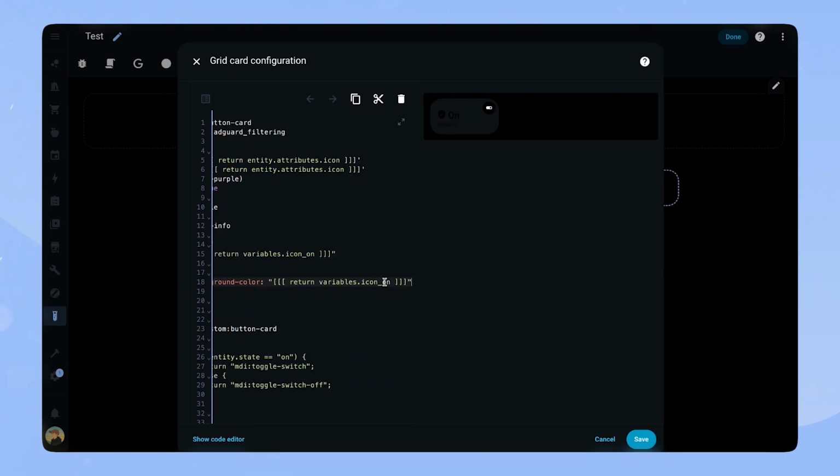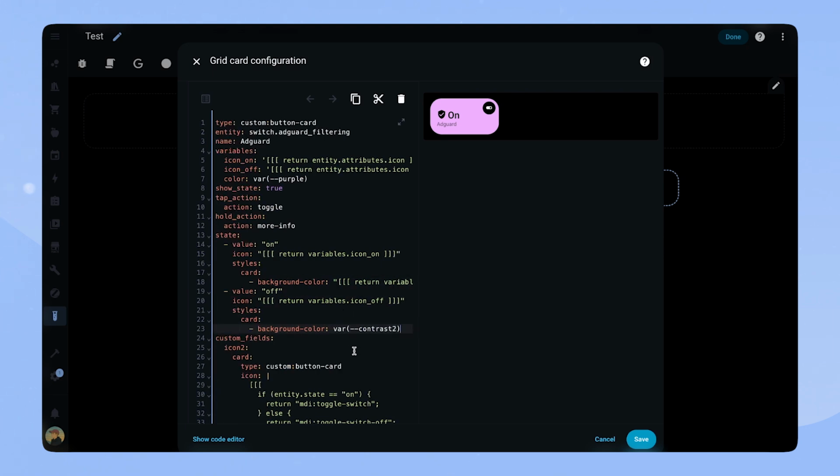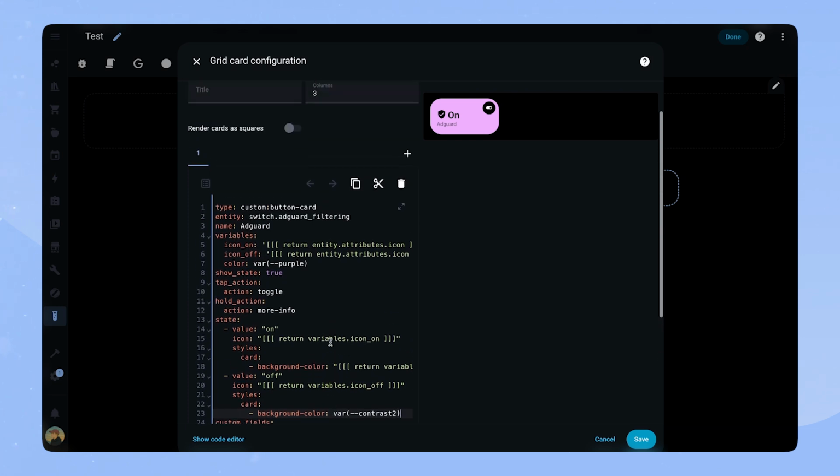Now we copy the whole thing and change the value to off. Here we just change out the correct variables and change the color to the off color. In my case, it's a theme variable for contrast 2. And that's it, our switch template button is ready. Doing it this way with the variables makes it much more flexible. It means when you are using the template, you only need to change the variables at the top.